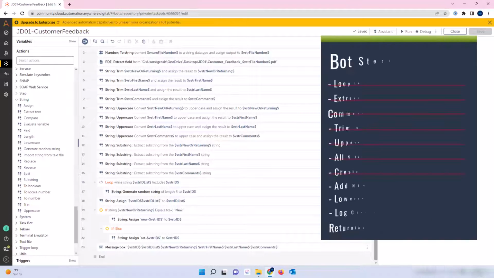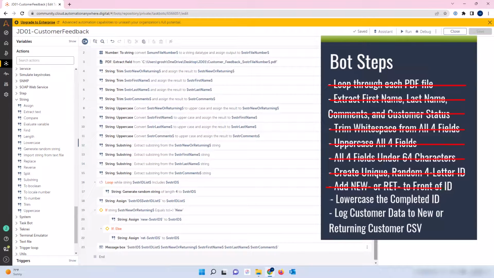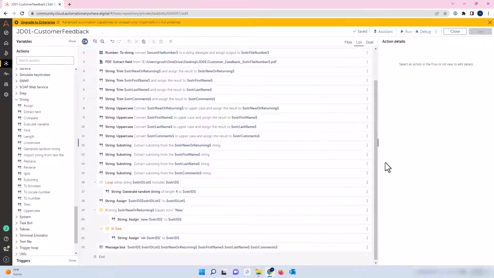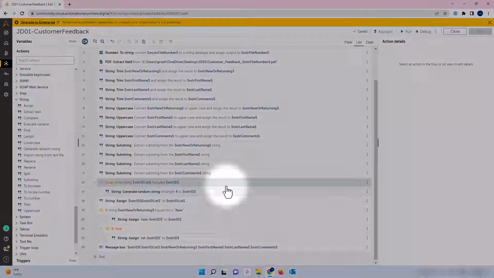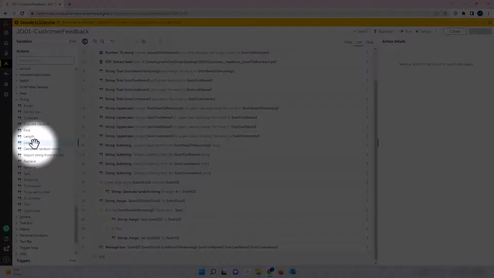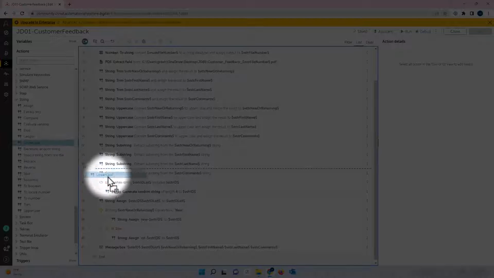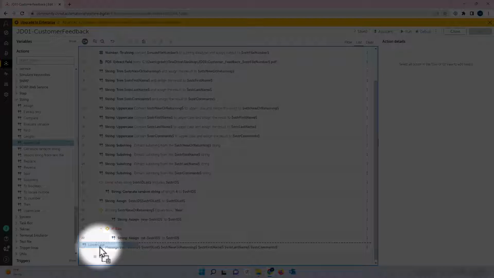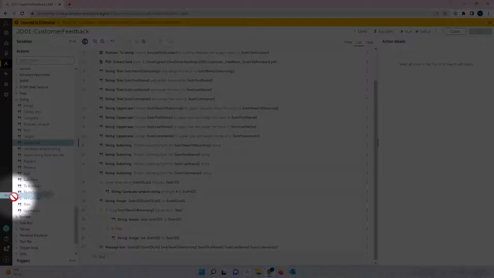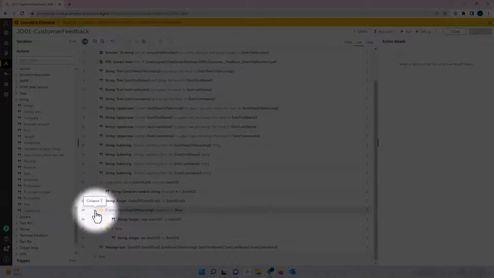Only 3 more steps to go, and the next one's a real easy one. We just need to lowercase our customer ID so that it's different from the customer provided information that we uppercased earlier. Let's head over to the Actions sidebar and grab a lowercase command from the string package. This one can go right before our message box on line 23, but make sure that it doesn't go inside the if command. To make it a little easier, I'm going to collapse that if command first.